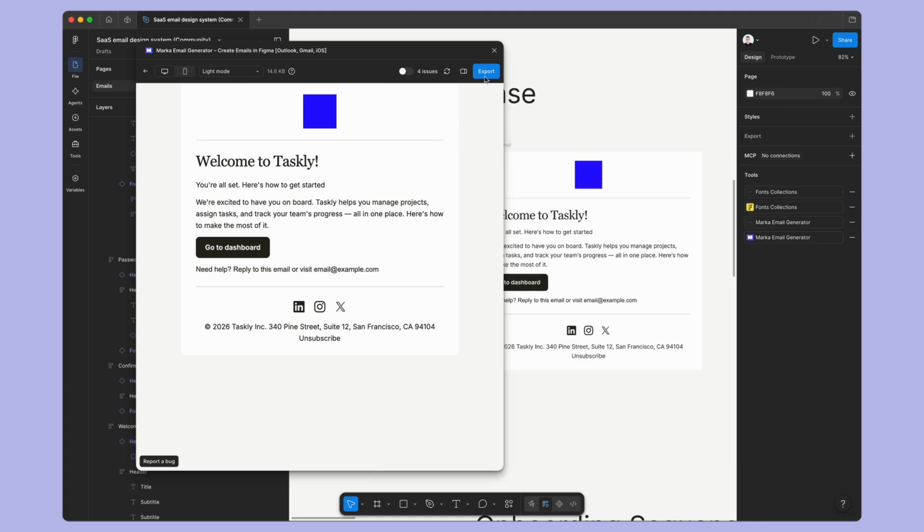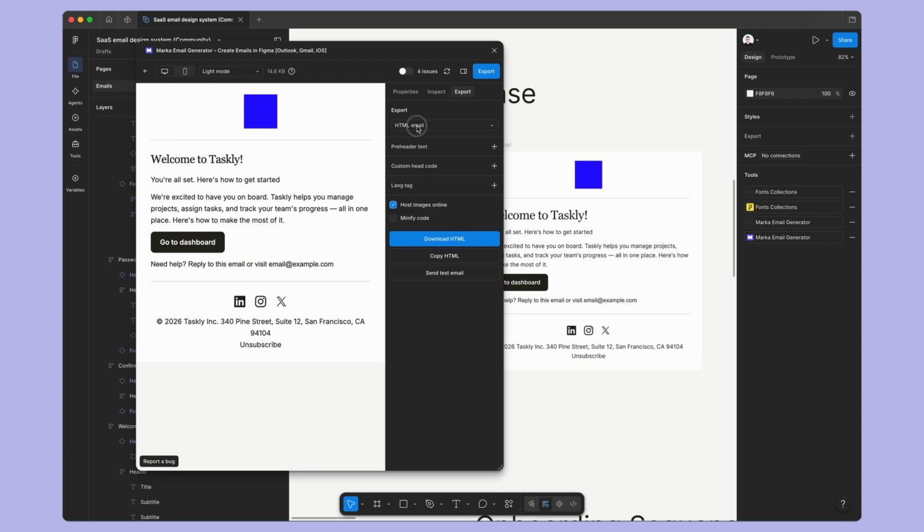So let's click on the export button. In the export section, click Klaviyo. And we have a couple of options here. We can either import to Klaviyo using an API key, but the easiest way is to click on copy HTML.